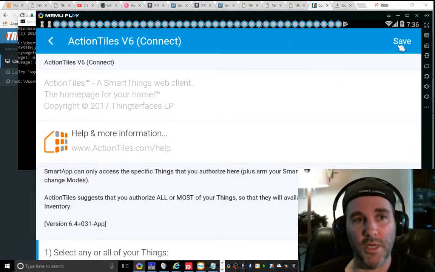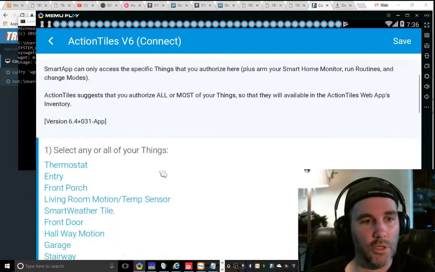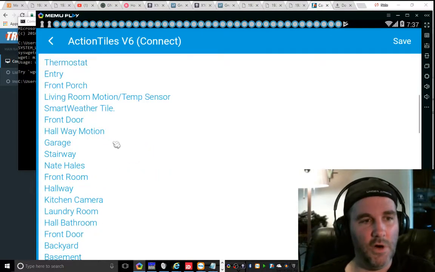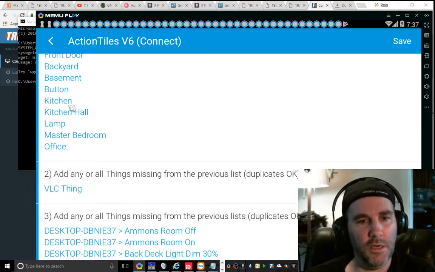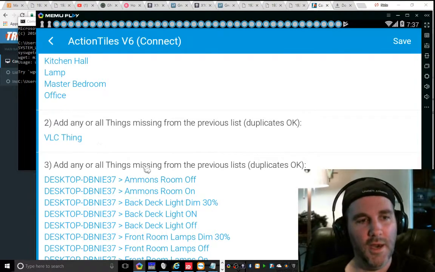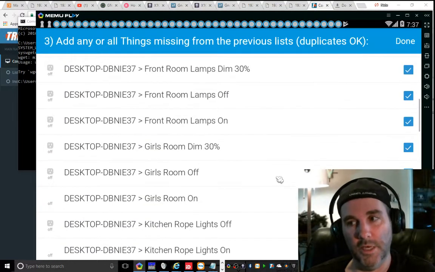I'm going to show you a little bonus on Action Tiles because I love Action Tiles. I go in here and I'm just going to look down here. I can see all my Z-Wave stuff and select any of all things here. But then it's got like second options. Like if you don't see anything here, blah, blah, blah. And you can put duplicates if you want. I don't do any duplicates. I had to go down to line 3. I don't know if this just looks through different things, but this is where I found all my stuff for Action Tiles.